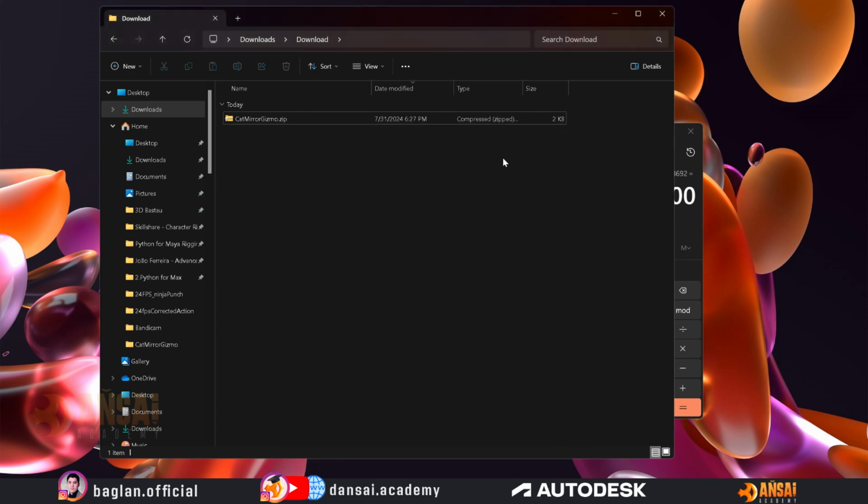Hello everyone. Now I will show you how to make a CAD system Gizmo's mirrors. So yes, we need a simple system. That's why I have created a script for that.